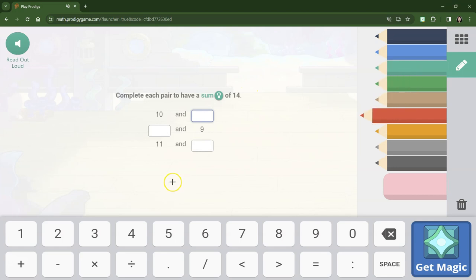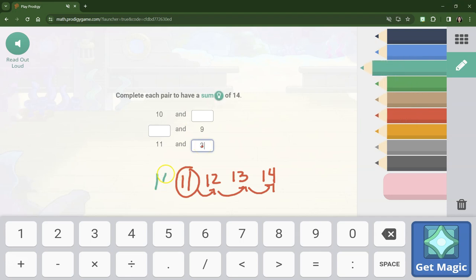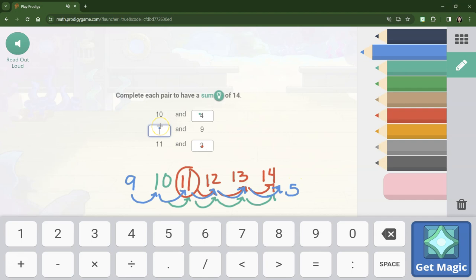We're trying to get to 14. So if I'm at 11, I have 12, 13, 14. So I go 1, 2, 3. So here, 11 plus 3 is 14. But if I started at 10, I have to go one space to 11, and then I still have my 3. So altogether, that's 4. And if I go back even one more space, I have to do my one space to get to 10, my one space to get to 11, and then these 3. So altogether, I made 5 jumps.